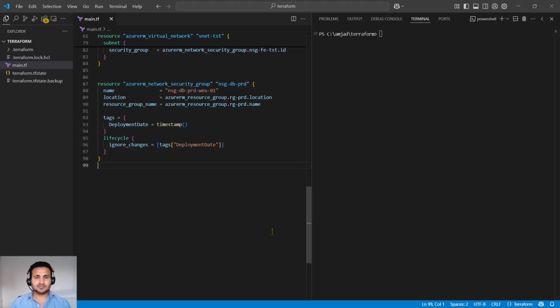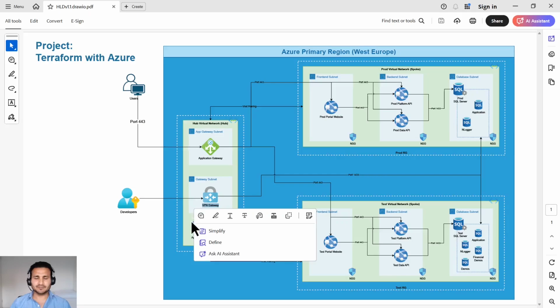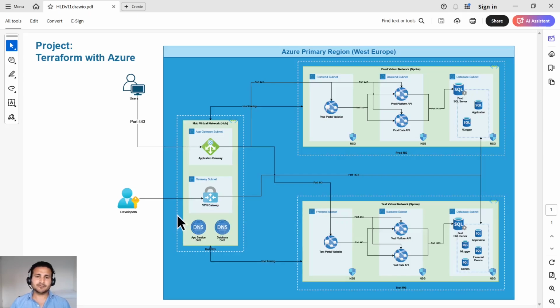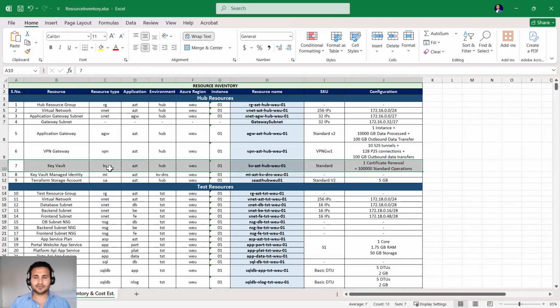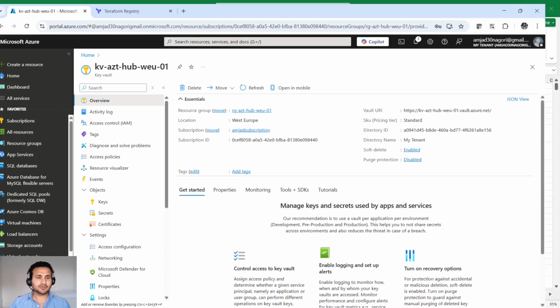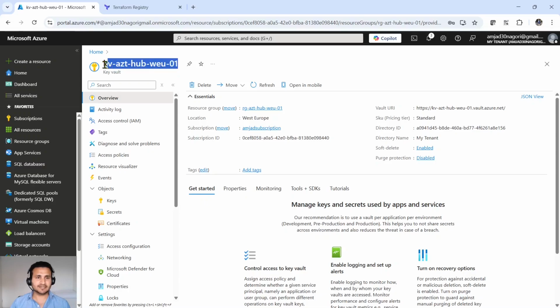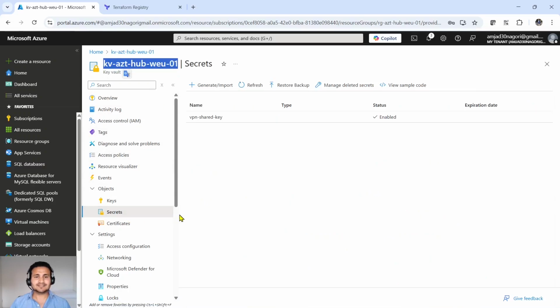So in our project, what we are going to do is create this VPN gateway, and while creating the VPN gateway we have to pass a shared key, and the shared key is basically sensitive information. So I want to store that sensitive information in a Key Vault. For that purpose, I'm going to use a Key Vault which I already created, and I'm going to create a secret underneath that Key Vault which I'm going to use to store the key.